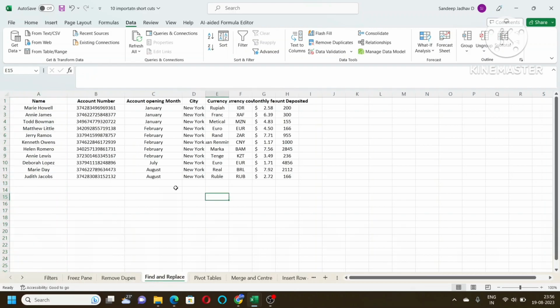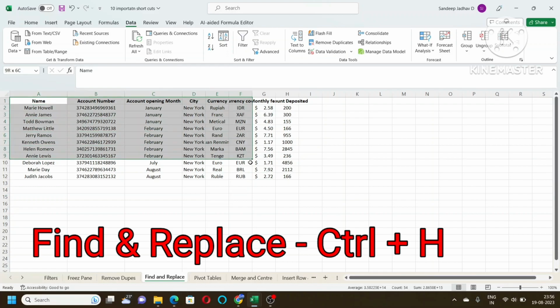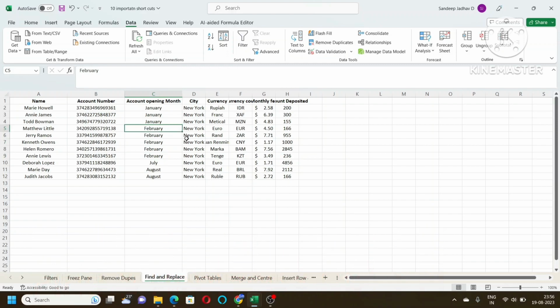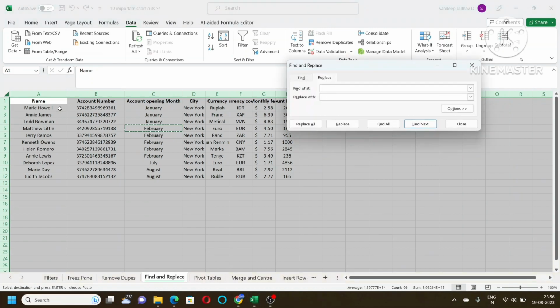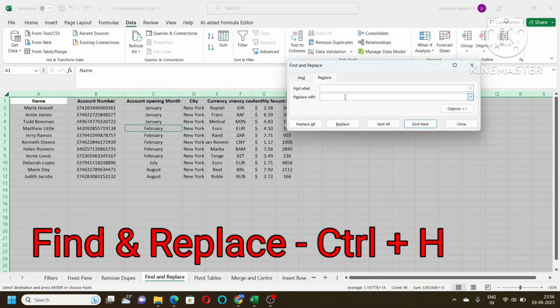Next is find and replace. So this is the data. I want to find something and replace it by something else. Suppose this is February. I want to replace this February wherever it is appearing in the data by March. So I will copy this, or I can write this. Then I will select the data. Then Control H is find and replace.